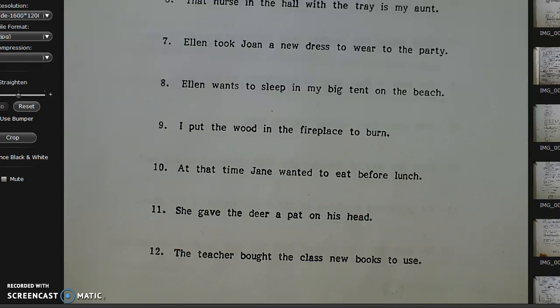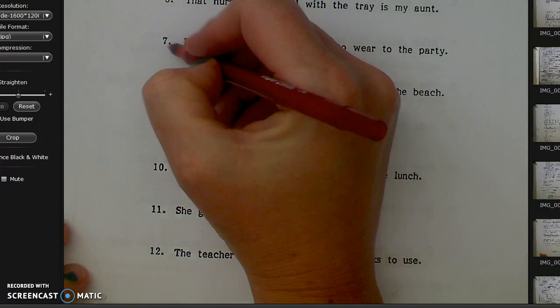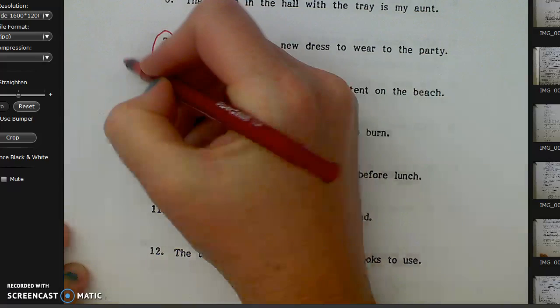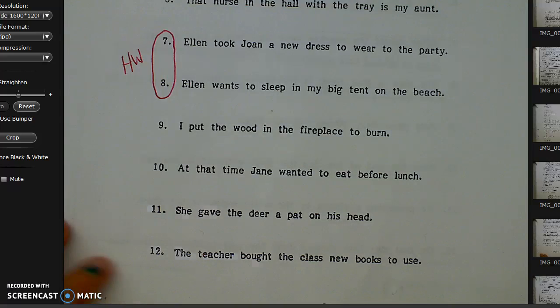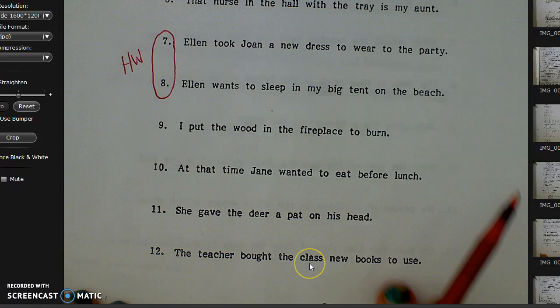We are doing item 26, page 71. So I'm going to do something very crazy, and I'm going to tell you you're doing 7 and 8 for homework. And I'm going to start at the bottom and work my way up. Okay? The teacher bought the class new books to use.